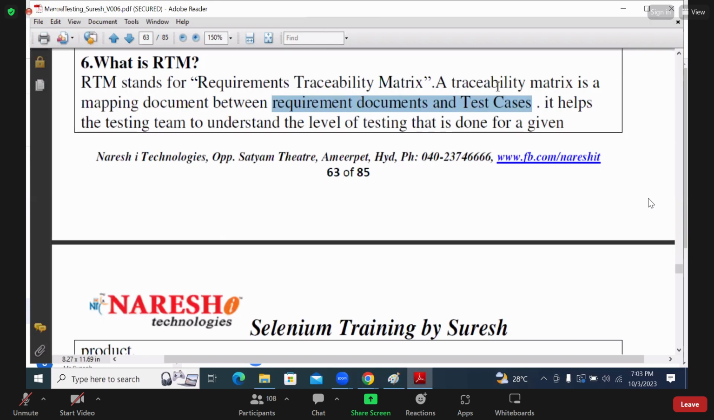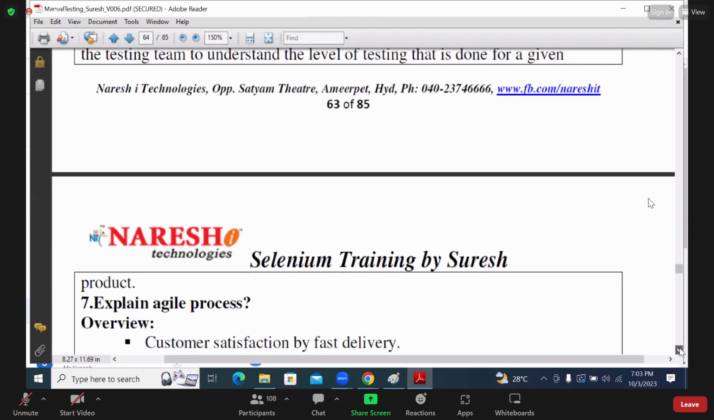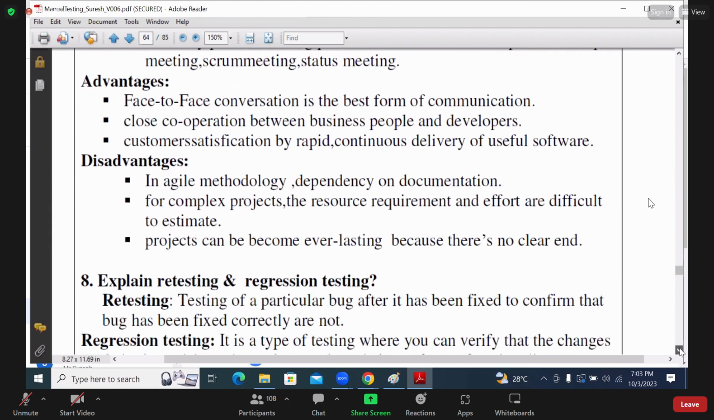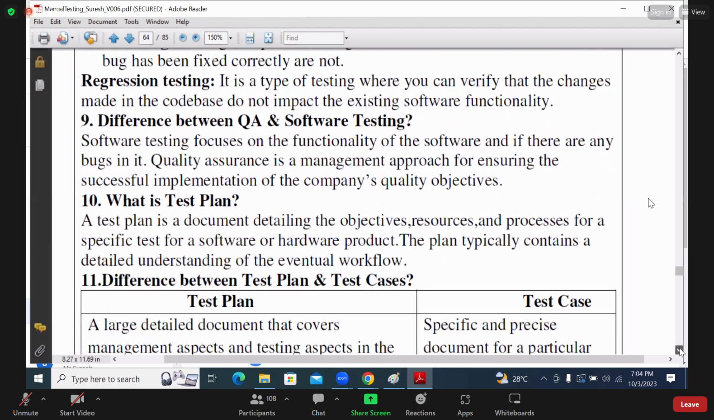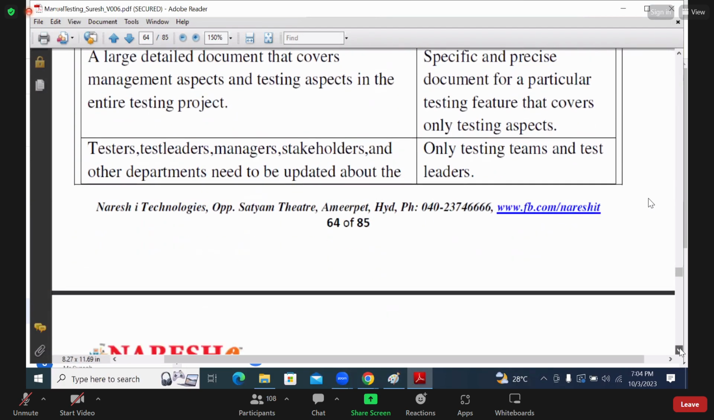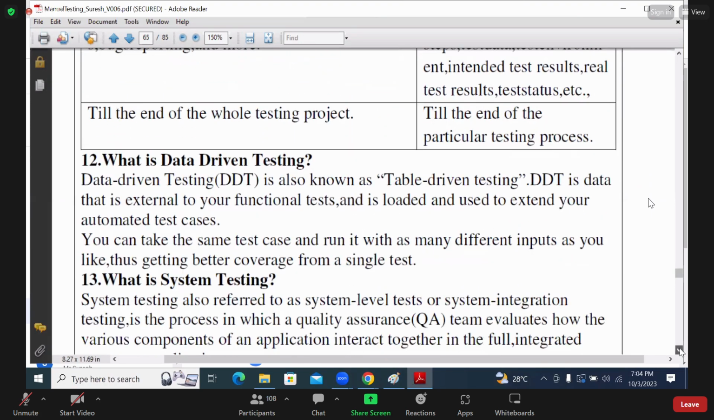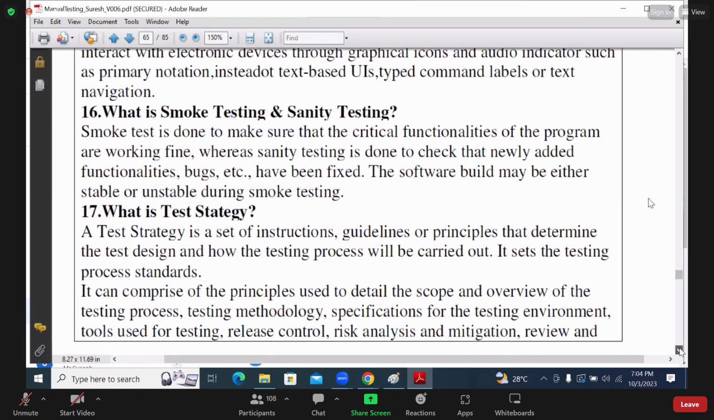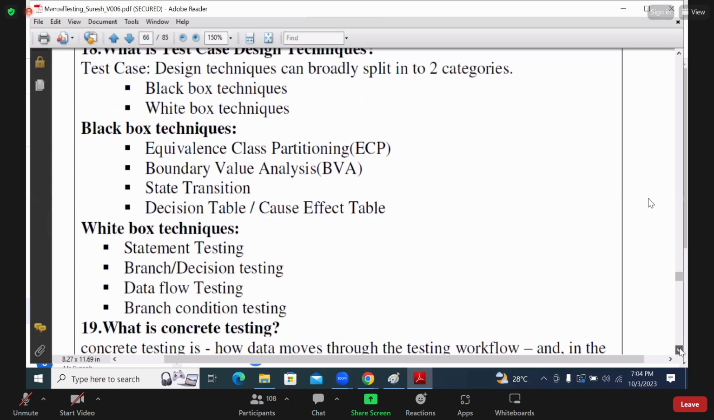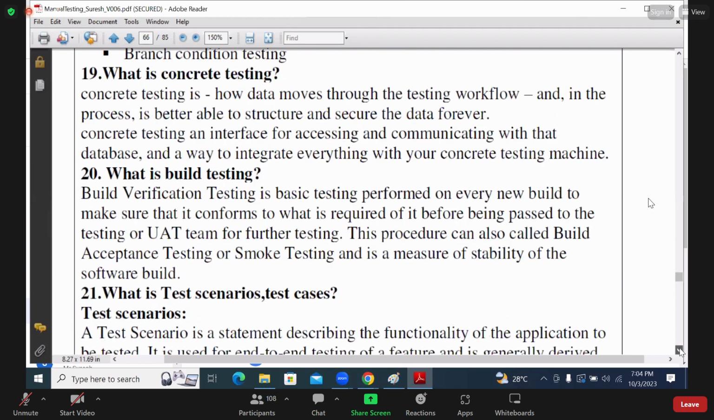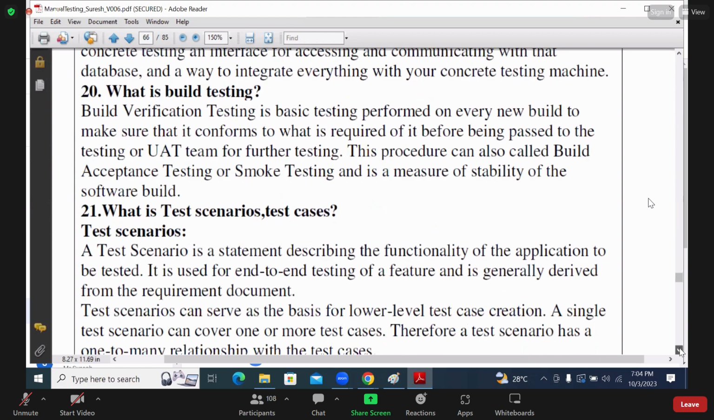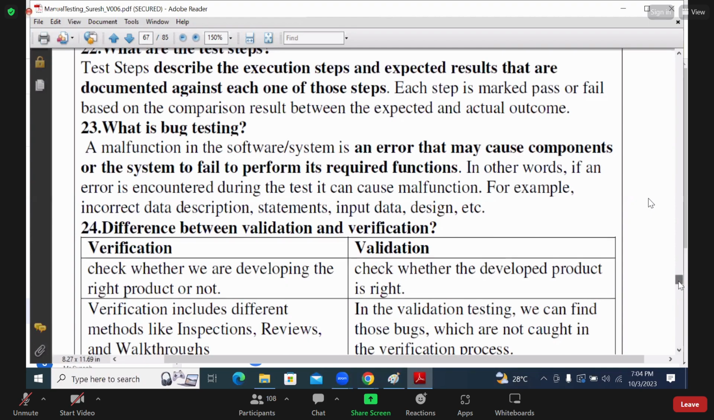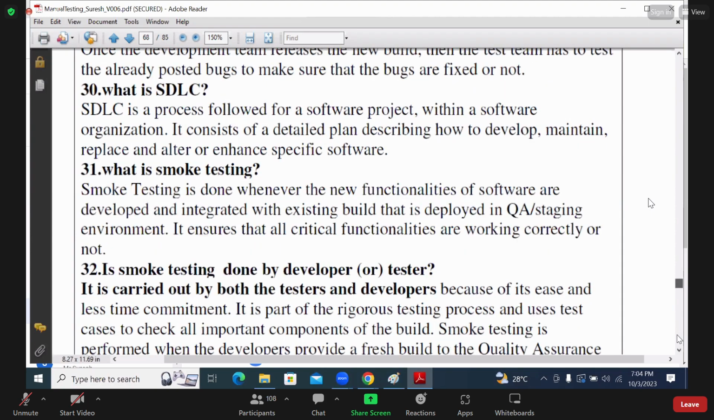You need to go through all these different kinds of questions: agile process, retesting, regression testing, test plan, test case, data driven testing, system testing. Just go through all these things. Once you go through all of them, you will get an idea of how you can expect the way questions are asked according to these topics.